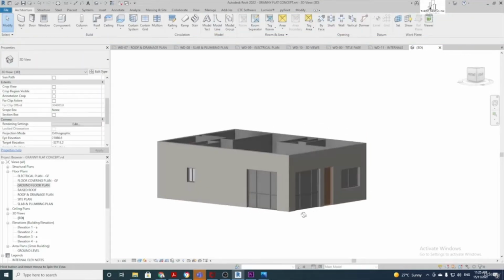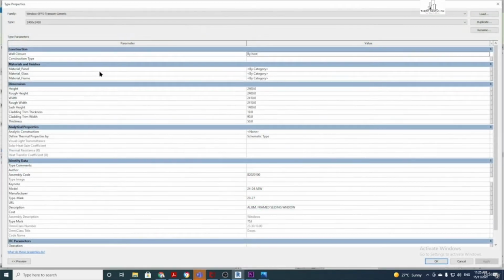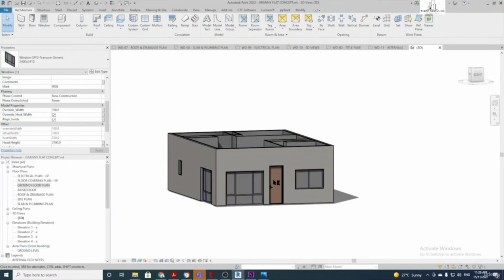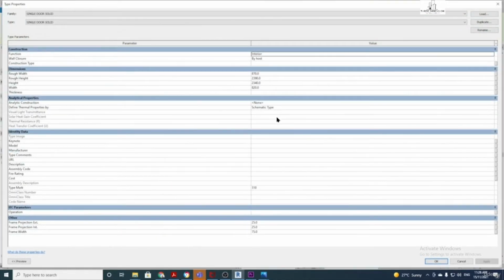That's because they're higher. So these windows are 2400 high. So what we can do is you can go up here, go edit type, and the height of the window, you can drop that down to 2100. Click OK. Same as this door, click on the door, go edit type. The height is at 2340, we'll drop that down to 2100. Click OK, down here.